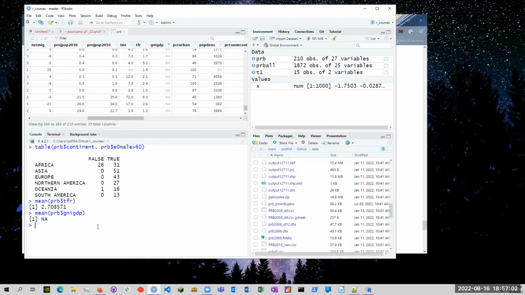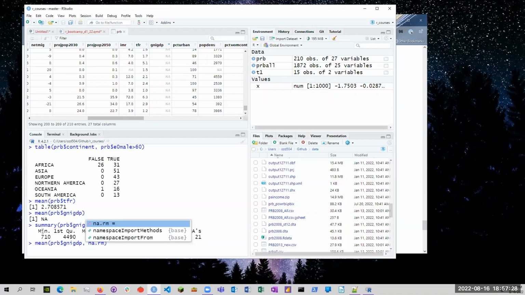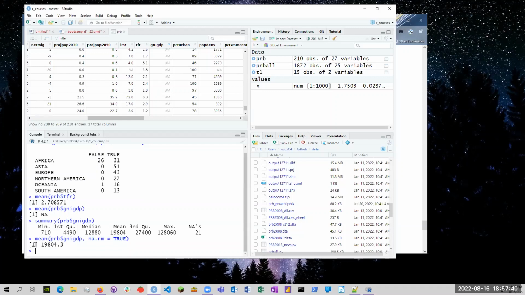We would know this if we had done a summary of PRB $GNI. It'll tell us that there are 21 missing values in the variable. If I have a variable that has missing values in it, R is going to automatically not return the result. You have to tell it to allow there to be missing values in the function. This allows R to remove missing values prior to doing the calculation. Then it will report the mean. And this is the same value that's returned by the summary function here.